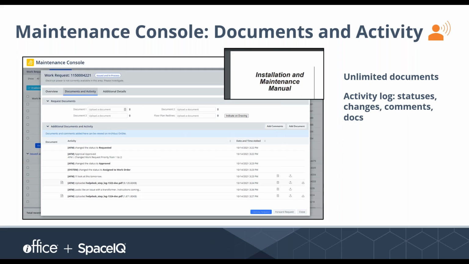So the first thing I wanted to talk about is the maintenance console and how we approach documentation attachments. Since maintenance was a product in Archibus, we had a section to upload documents related to the maintenance request, and there were 4 spots to upload documents. We heard from many of you or your partners that 4 sometimes isn't enough.